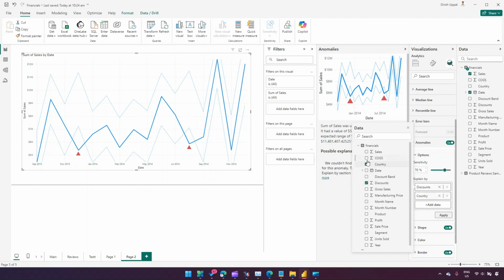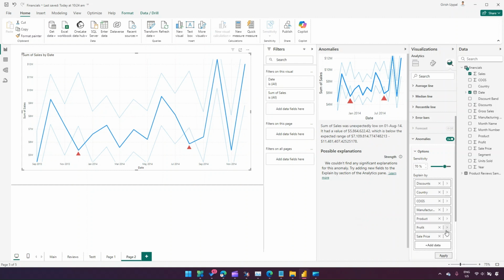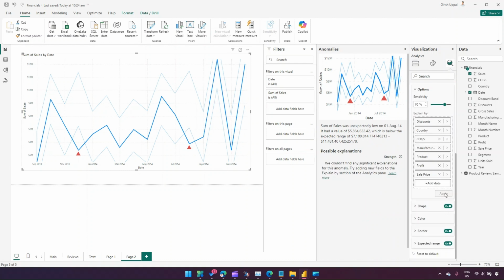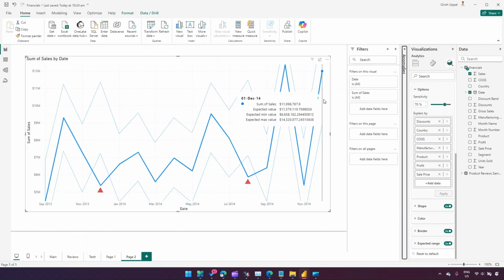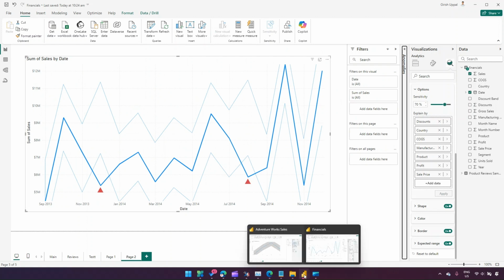So I can select multiple options: country, cost of goods sold, manufacturing price, or the month in which that product is sold, or the product itself, or a profit or a sale price. And I can just apply these settings, and then accordingly it will give you more information about those anomalies. Now this is for one visual. I can do that for another visual as well.